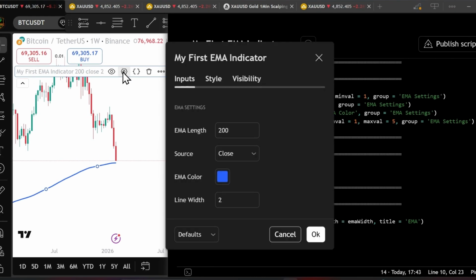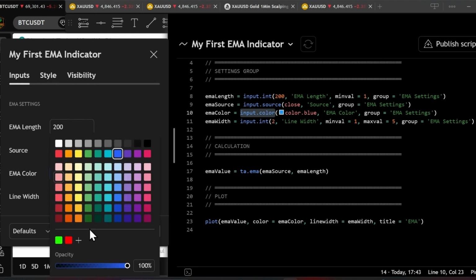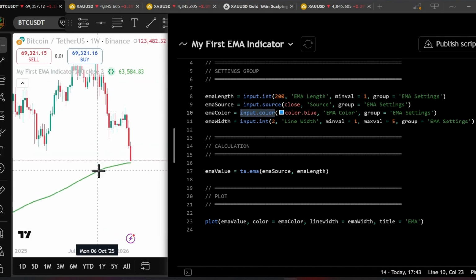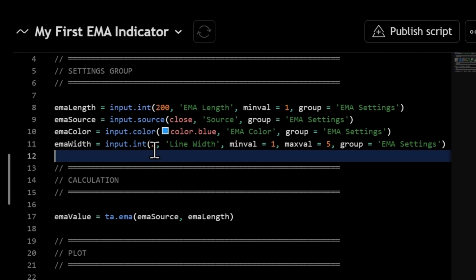Once you go inside the settings, this enables a color picker. So you can click on that and choose any color of your choice, and it will change the color of the EMA as well. Next up is the EMA width, which is by default set to 2.